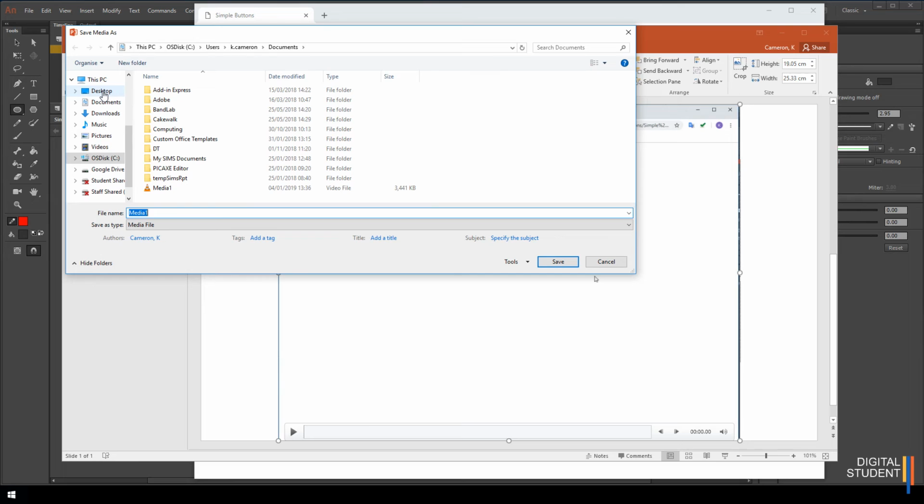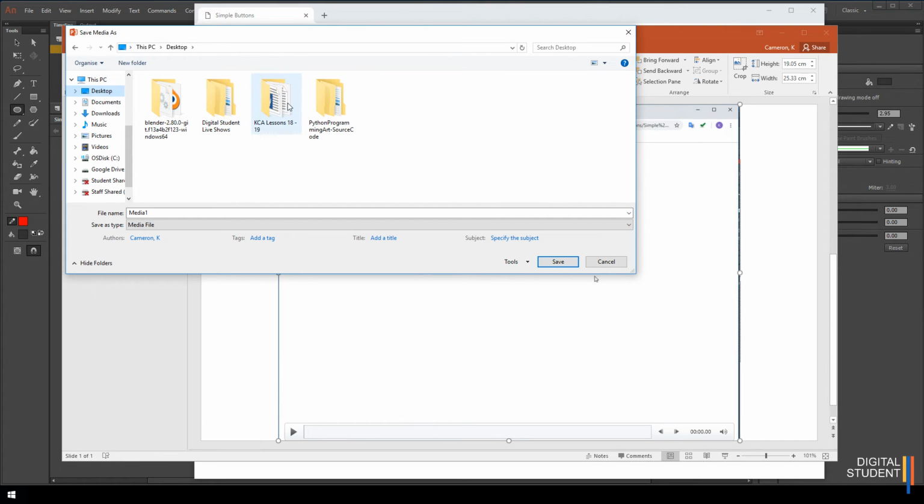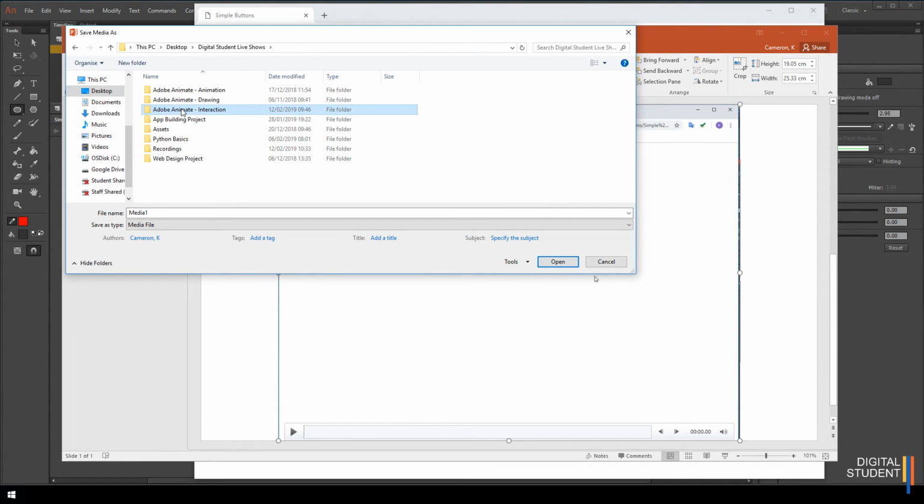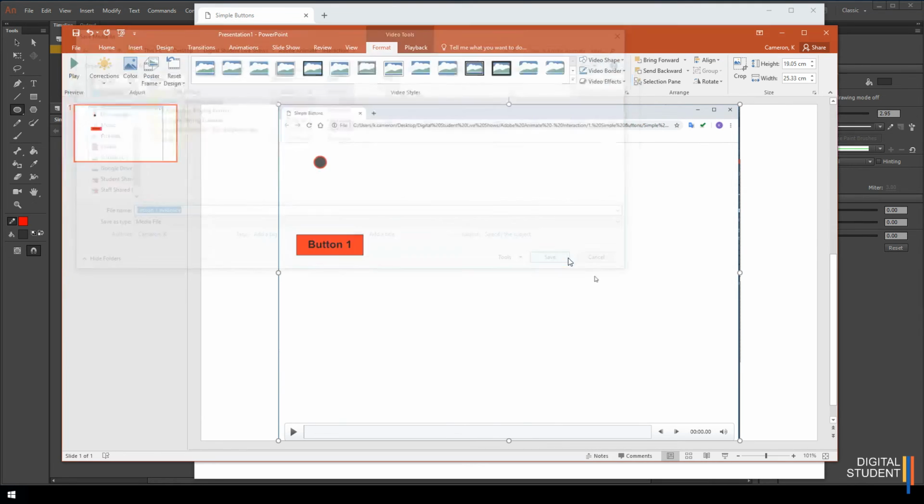Remember, I've saved it on desktop, you've saved it in your computing folder. So if I come into here, come into my interaction, and just in my simple buttons, I'm just going to save it as lesson 1 evidence. Okay, and if you do the extension, you call it lesson 1 extension evidence. Press save. Once again, you do not need to save PowerPoint.